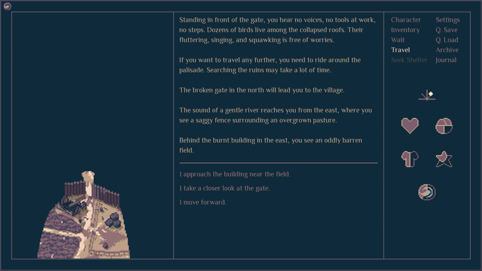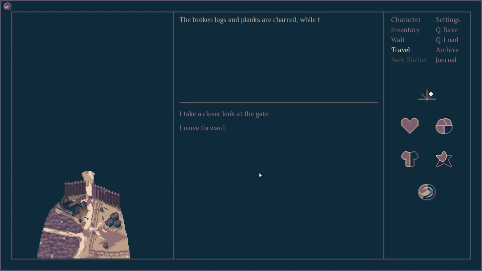Huh. So I'm from up here then. I'm looking to south from here. Okay, no, I'm actually down here already. I'm looking upwards. Let's check that building near the field.